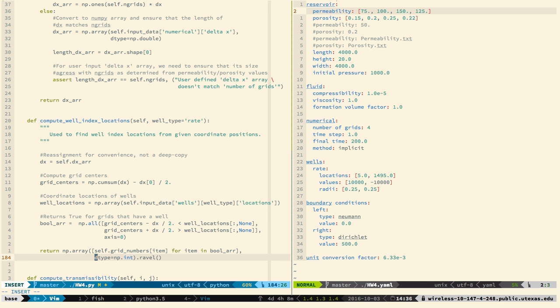So your code may look very different, and I could come up with five different ways to do this in Python. But the idea is you had to come up with a way to take those x-coordinate locations and return grid numbers, because the grid numbers are what correspond to the rows in the matrix and the rows in the vector, okay?